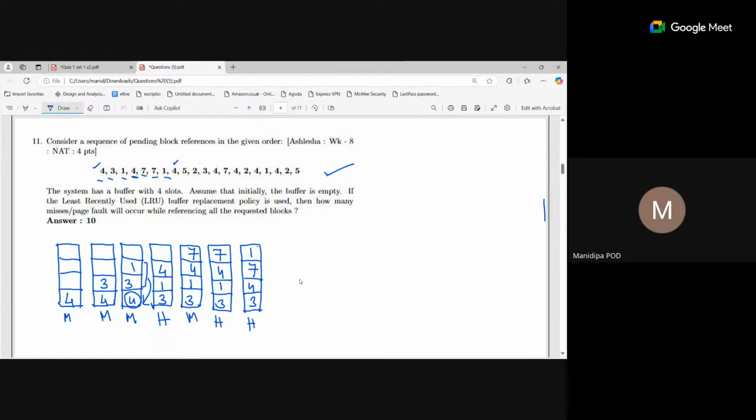Next we have 4. This is again a hit. Tell the order. 4, 1, 7, 3. So 4 will go to the top now. So 4, then 1, 7, 3. Rest of the blocks remain in the same order. Right. This is also a hit.